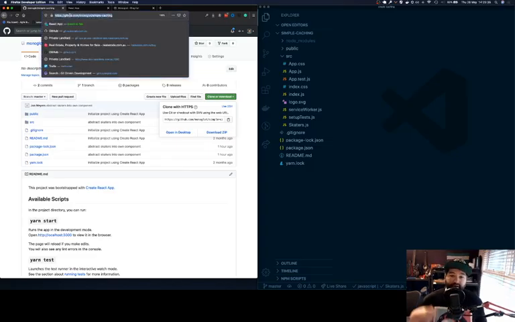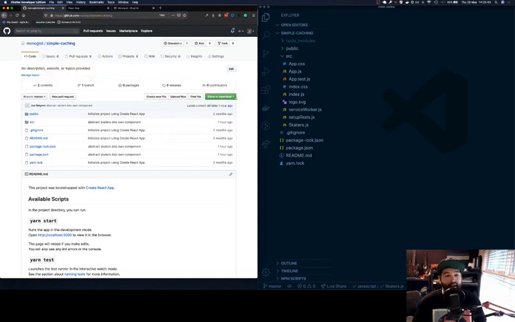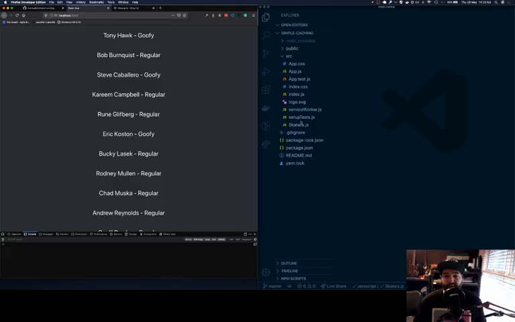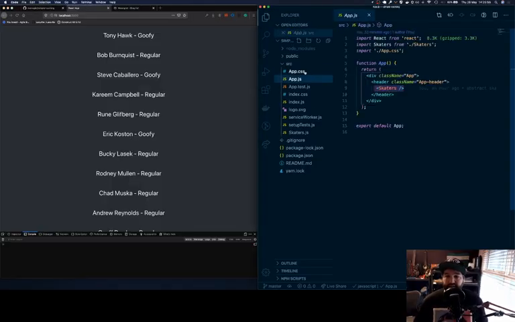Where we got up to in the previous video is now pushed up to GitHub. If you go to github.com/monoglot/simple caching, that will be the previous example. If you clone this down and change into the directory, we should be pretty much ready to go. To show you where we got up to in the last example, this is our application on the left, and this is VS Code on the right.